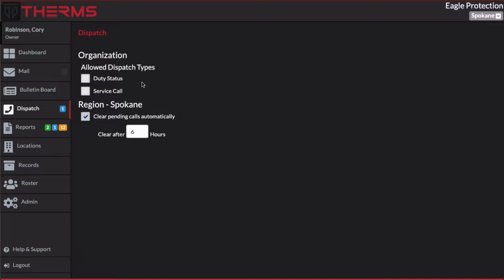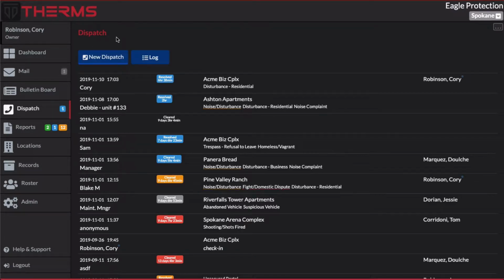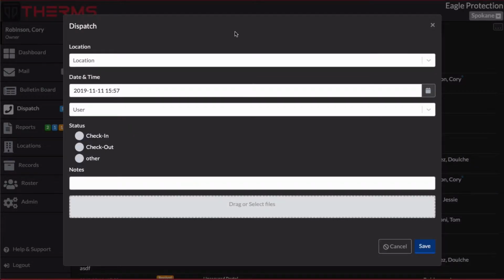In the settings page, we see two different allowed dispatch types. Duty status is the first one that we're going to go over. If I go back to the dispatch after enabling duty status and click new dispatch, I'm going to see this pop-up window to create a new dispatch record. Duty status is meant for organizations that have their employees or staff call a main office line or the dispatch line to check in or out of being on duty or off duty, lunch breaks, or those kind of things.